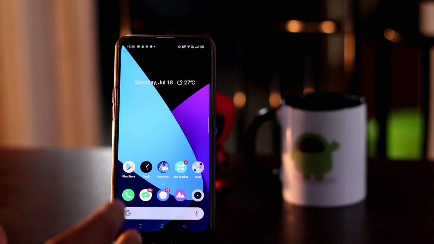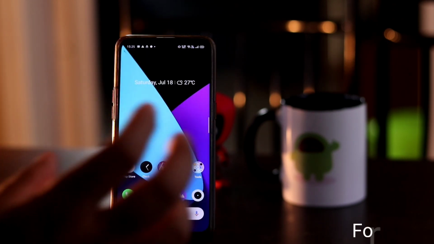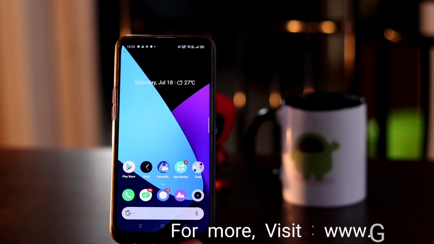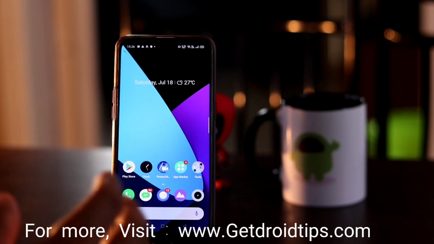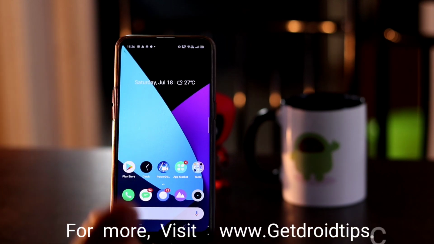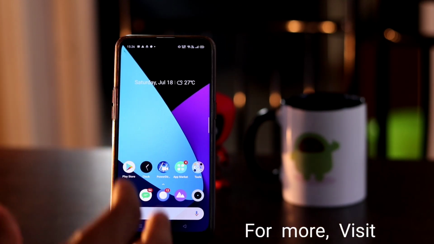In this video, I'm gonna show you how to download and install Fortnite on unsupported devices. You might be wondering why I used the word unsupported devices: some devices, low-end as well as mid-range phones, are not able to play the Fortnite game because of low specs and configurations.